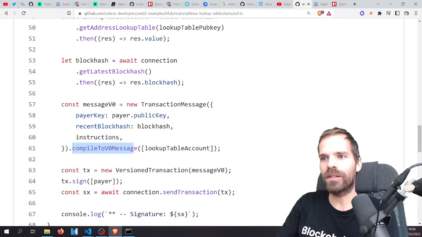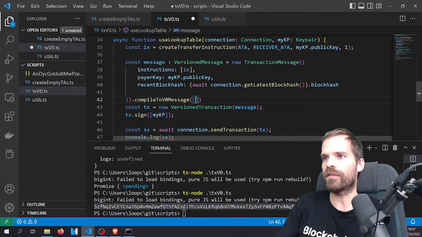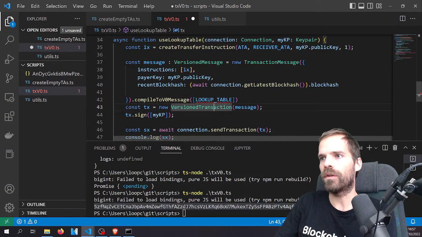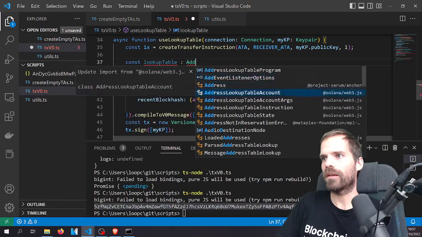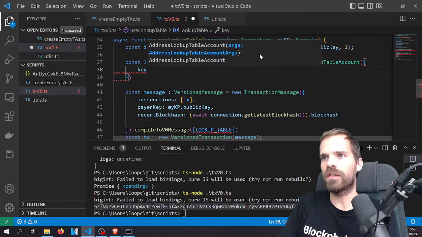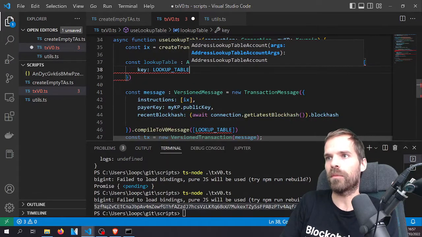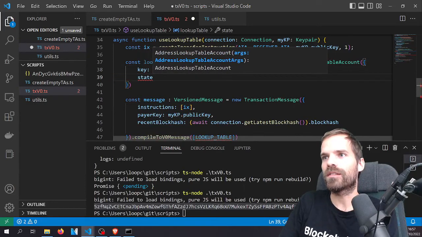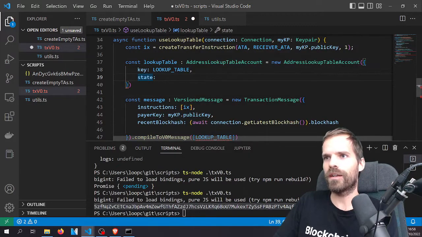When we compile to v0, we can provide a lookup table account. Address lookup table accounts, or we can even provide several, but I'm gonna provide 1. Okay, address lookup table account. Key and state. Key might be probably the public key where it is saved, so that would be my lookup table. And then state, what is that? Address lookup table state. I don't know what that is.